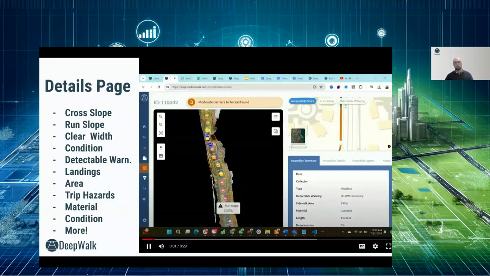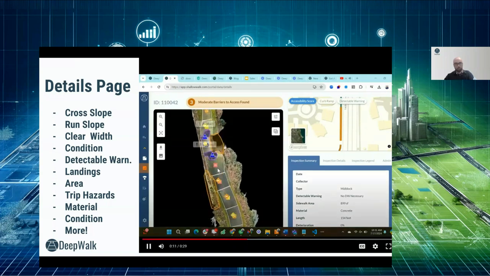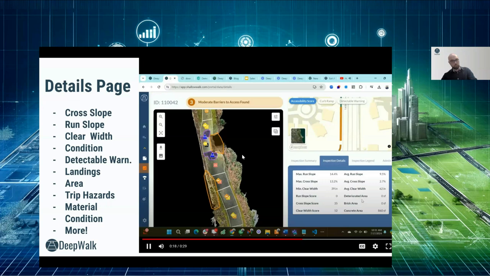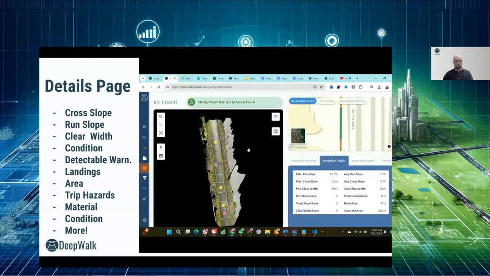So this is our details page. It's just a good way to see how detailed this information is. So this is a top-down view of one of the scans, and every single panel is cut out, and then we drop an icon anywhere that there is an issue. So you can see some cross slope issues, run slope issues, some trip hazards, there's an obstruction, and we collect a lot of information and put it in here for you.